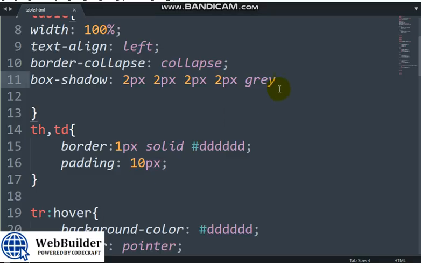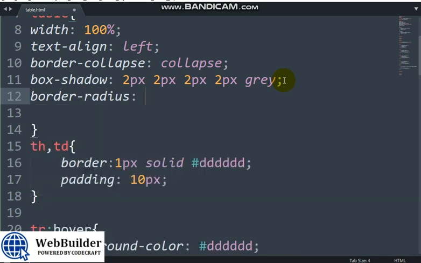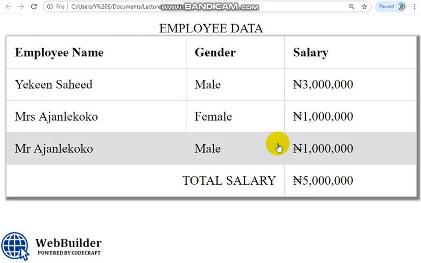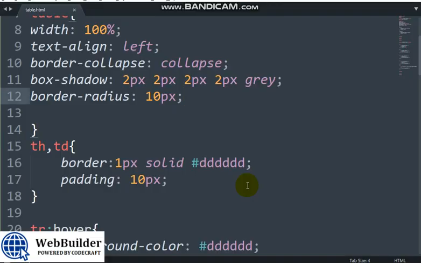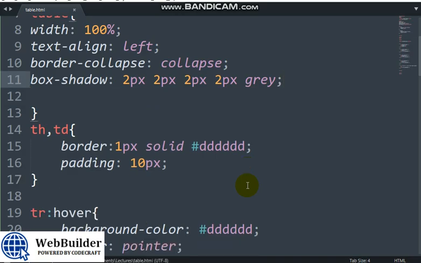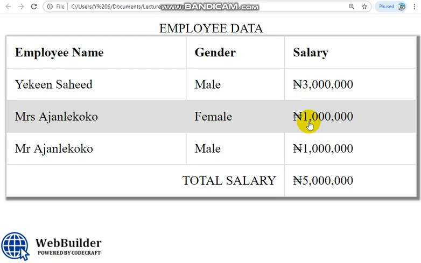The one I explained the other time is that you can add border radius. Let's add 10 pixel and see what will happen. Let's leave this. So you see your table comes up like this. So this is a simple table using CSS and HTML.